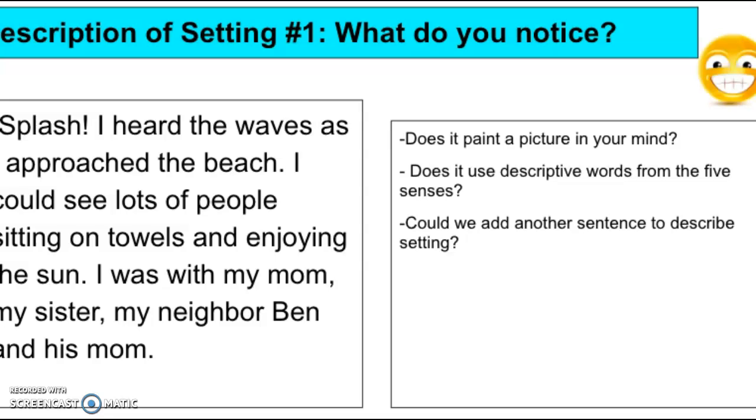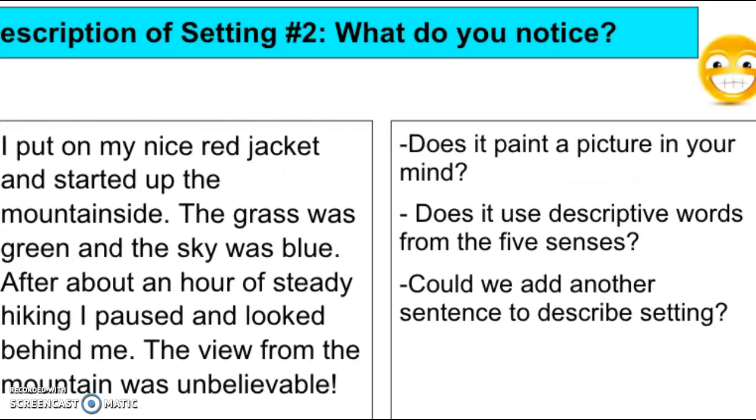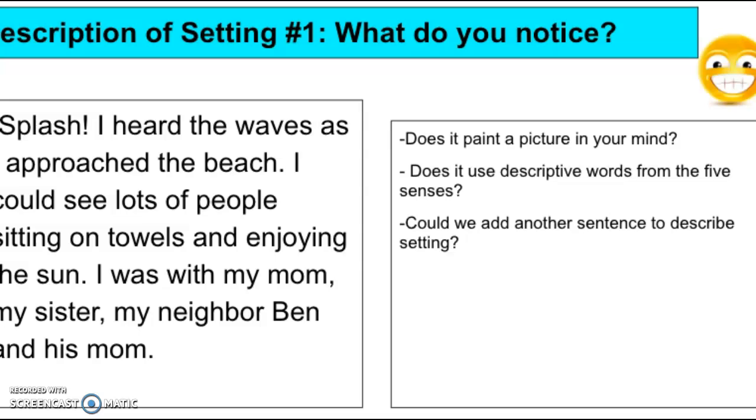So, description of setting. What do you notice? I want you, while I'm reading this setting out loud, to think about what you notice, okay? Here's the questions I want you to ask yourself. Does it paint a picture in your mind? Does it use descriptive words from the five senses? Could we add another sentence to describe setting? Here we go. Splash. I heard the waves as I approached the beach. I could see lots of people sitting on towels and enjoying the sun. I was with my mom, my sister, my neighbor Ben, and his mom. So, before we go on, did it paint a picture in your brain?